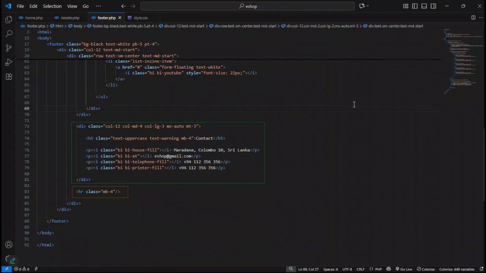So after that, we have the horizontal line. This adds a thin line to separate the footer's content from the bottom. And after that, we have the closing tags. They all close the open tags properly. So as a summary, this displays the eShop name and a short description, shows social media icons, displays contact information, adds copyright text, and is styled using Bootstrap and Bootstrap icons for a modern look.